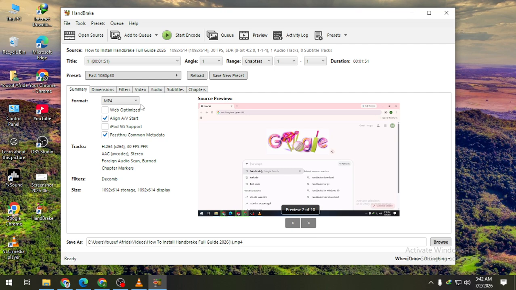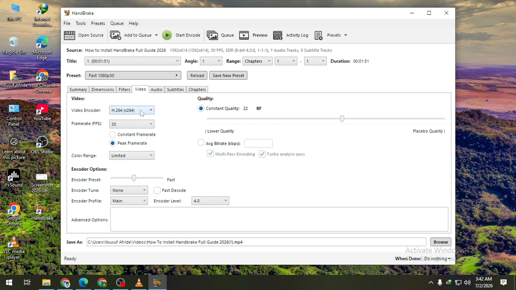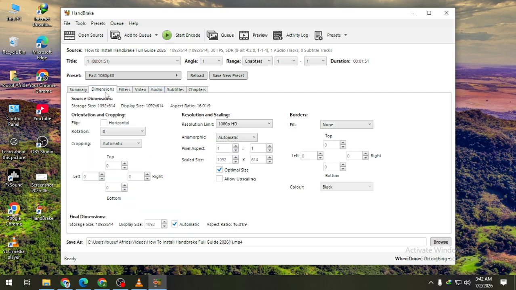Now go to the Video tab. Make sure the encoder is set to H.264. It gives you a clean MP4 file that plays basically everywhere. If your MKV file has audio, just head over to the Audio tab and make sure it's set to AAC. That's usually the safest default option.